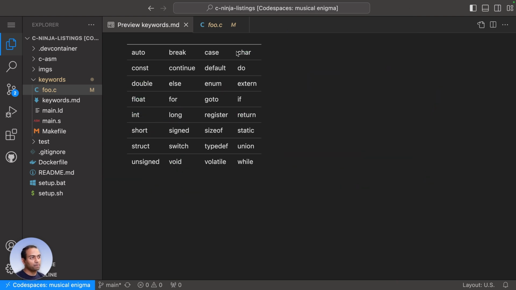But then with this, char is out, double is out, float, int, short, long, what else? Volatile, kind of, return. So 1, 2, 3, 4, 5, 6, 7, 8. 8 keywords are out of the 32. We're left with, I don't know, how many? 26. Wait, that was the initial count. We are left with 24.